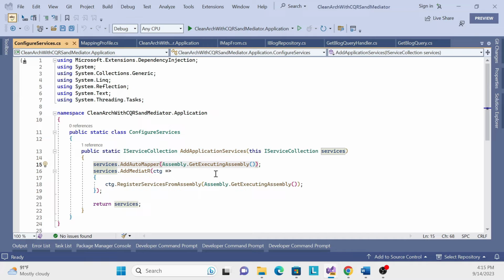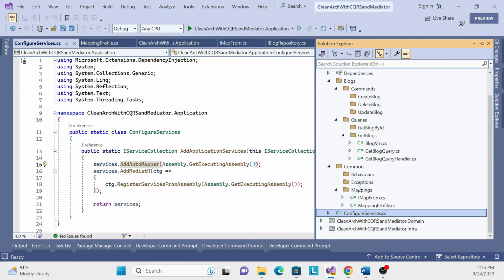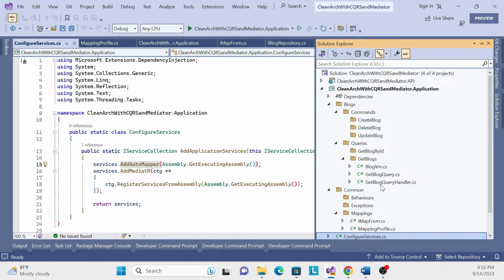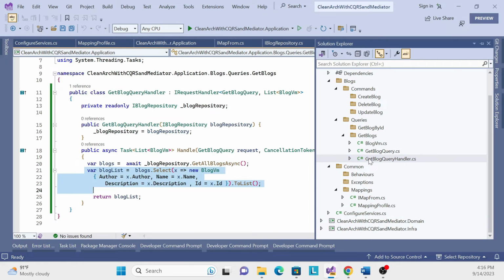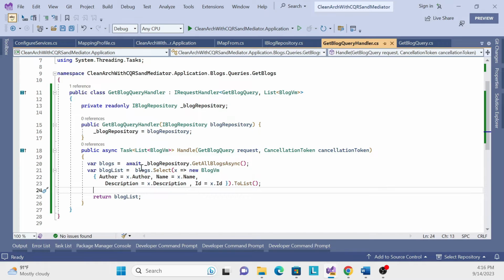We already registered this AutoMapper assembly, so I think that resolves the dependency. We didn't do anything over here, but once we run, if there is an issue we'll fix it. Now let me show how we can call that IMapper and convert our domain to view model.